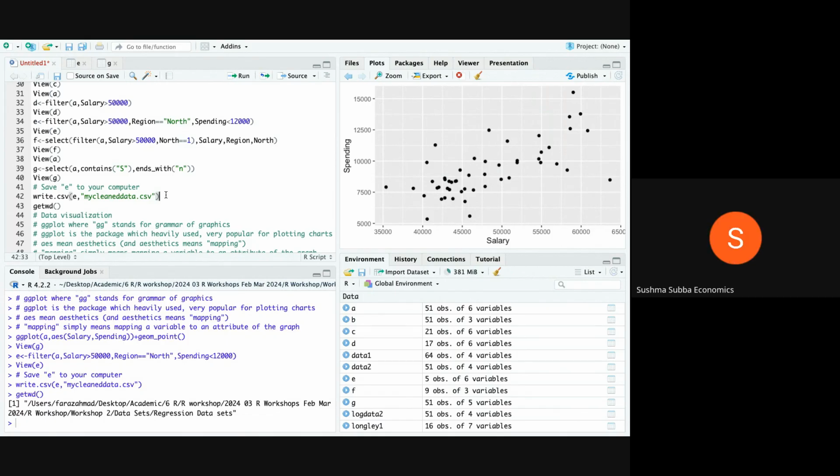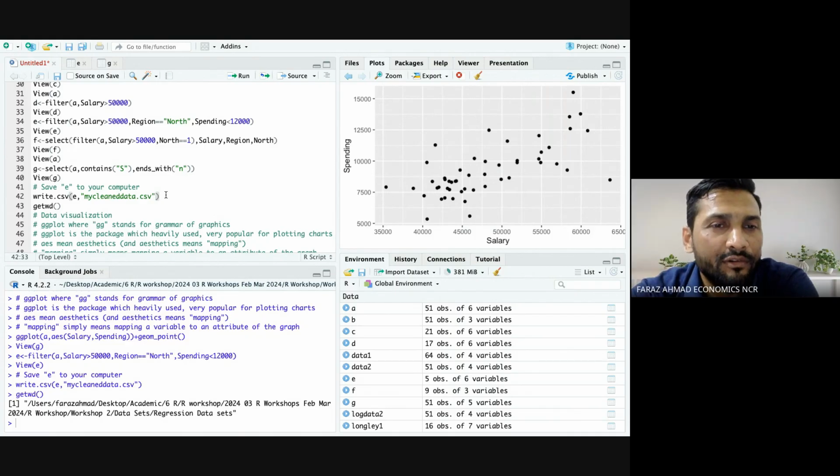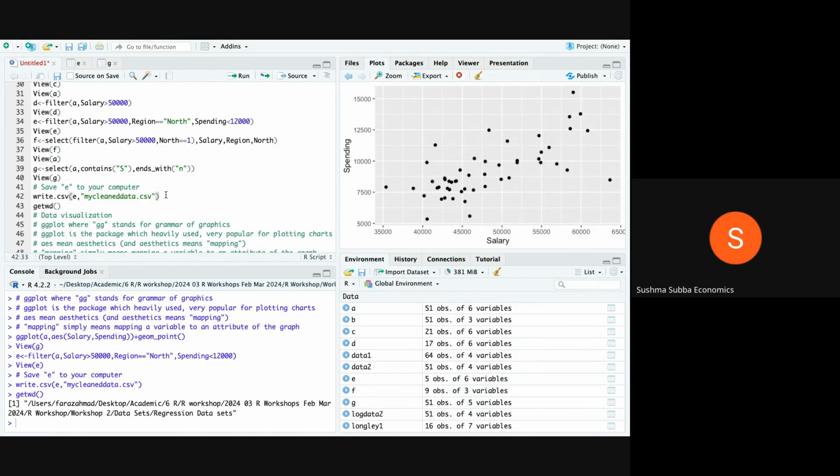Okay, sir. But I've already saved that file in my working directory right now. When I run this again, will there be another file, or will it overwrite it? There will be only one file now. Okay.